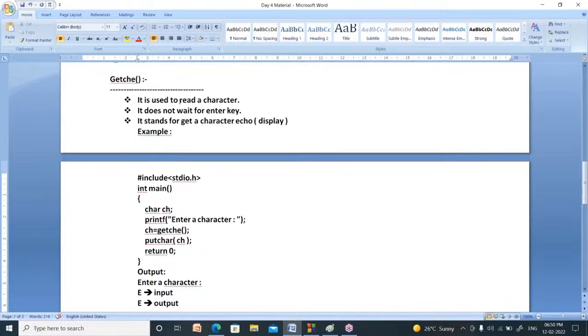The getche function can read only one character, but it doesn't wait for the enter key. It reads the data with echo. It reads the data with echo means with display. Now note it down. Getche function. Note down this one.